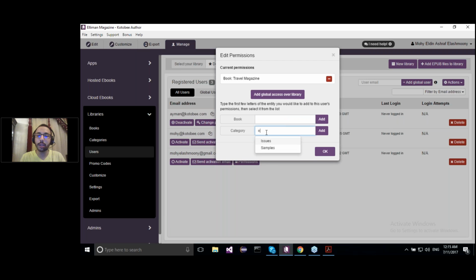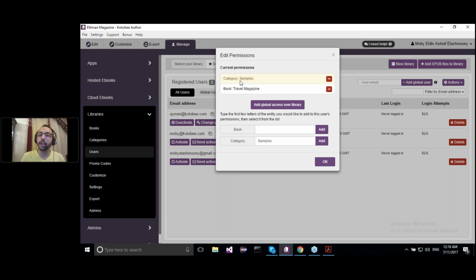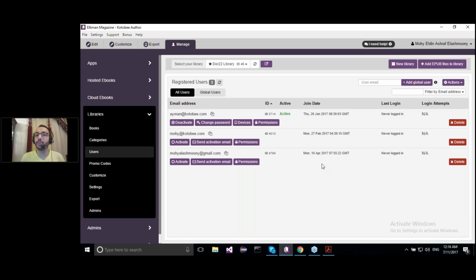Let me give him a category, the samples category, for example. Click on add, and it's added. This user will only be able to access the samples category and the travel magazine book. He won't be able to access any of the other books or categories inside my library. Okay? So this is the first way to add users.